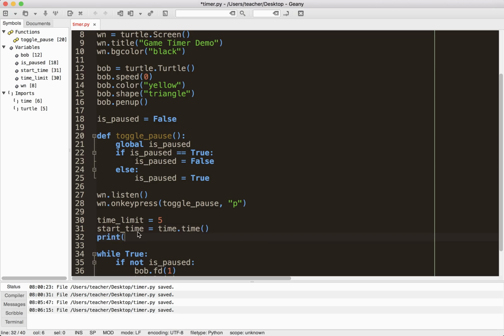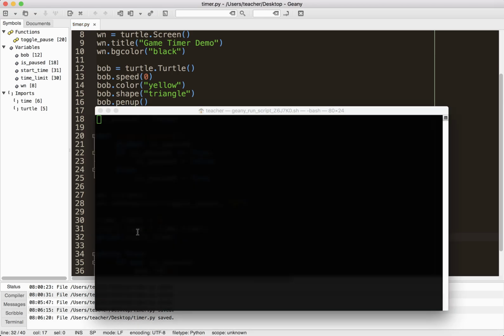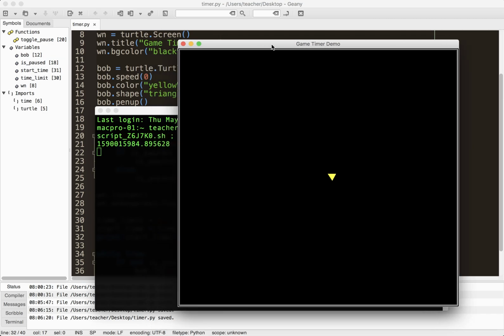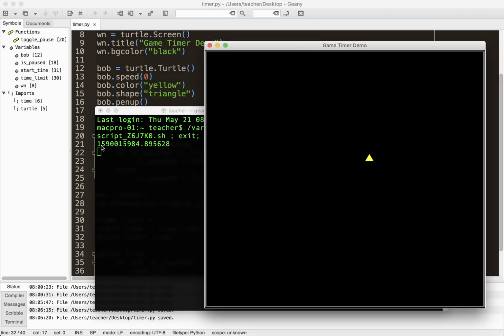I'm going to go ahead and print that out and show you what that looks like. Start time. It's going to look a little weird, and I'll explain why it is that way. Okay, so you can see here, that is the current time on my computer. This is actually the number of seconds since the beginning of the Unix epoch. That's what they call it, I don't know why.